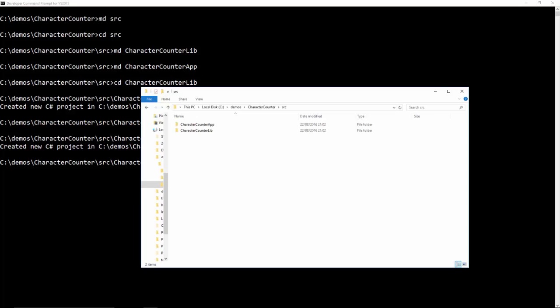So if I look in the source folder and look at character counter lib, sure enough, we have a project JSON file and a program CS. I'm going to delete the CS file here. We don't need that. And if I go back into character counter app, we have the same thing. We have a project JSON file and a program CS file.